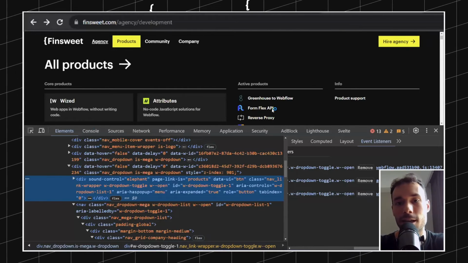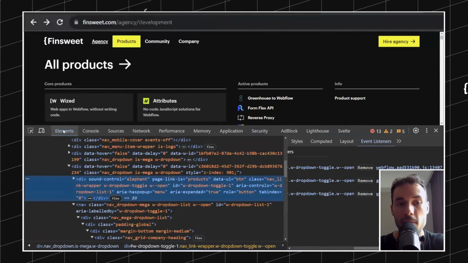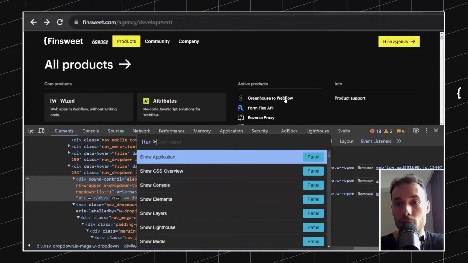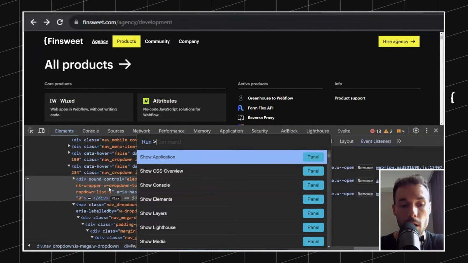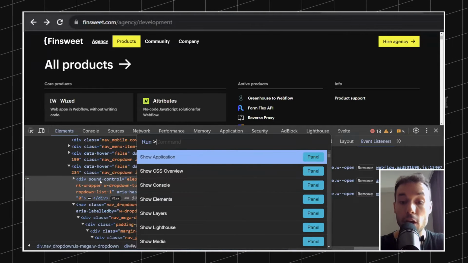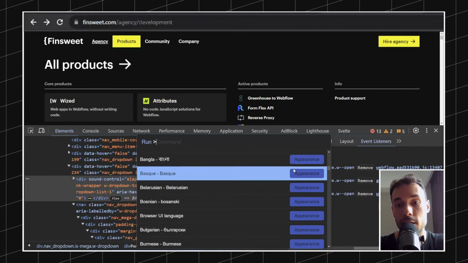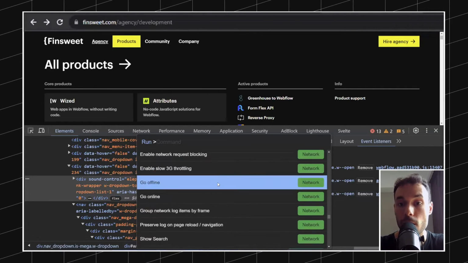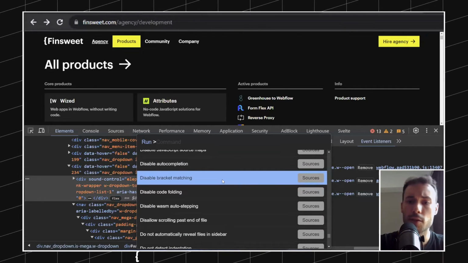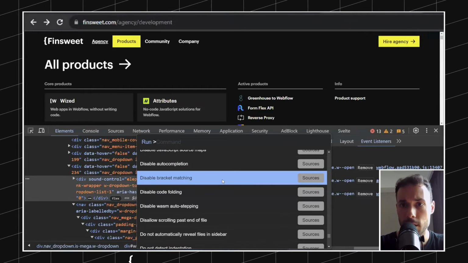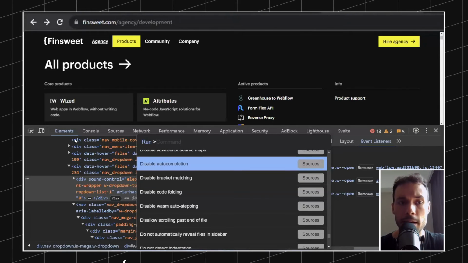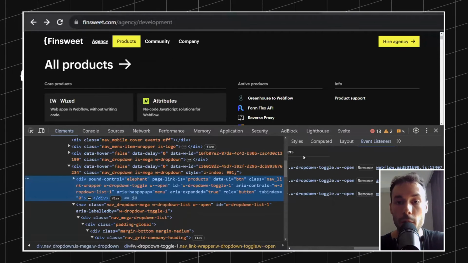This command is actually pretty cool. When you do Shift Command P, or if you're on Windows, Shift Control P, there are essentially a lot of different commands that you can run related to JavaScript, related to the site, related to sources of the CSS, and so on. There are many things. If we have time, we'll go over it.